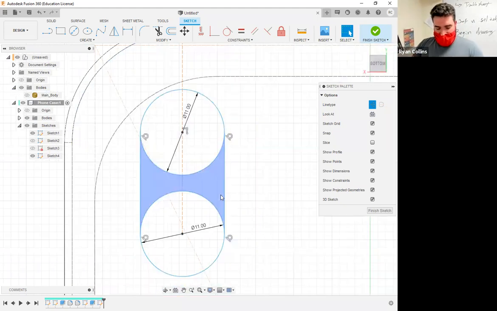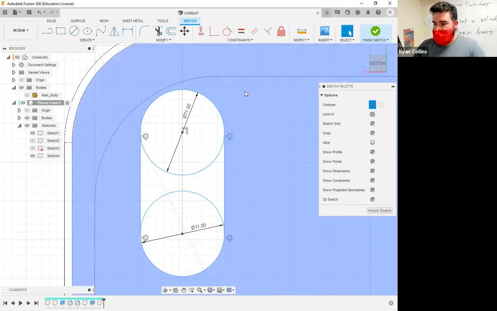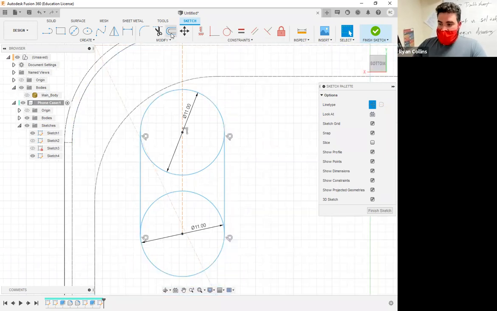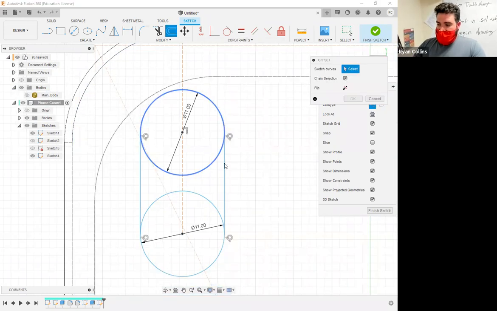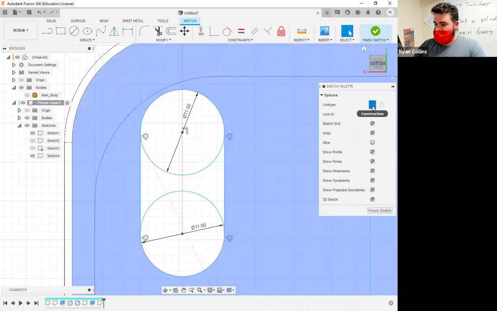I need that to be slightly larger. So my bump out is, yeah, let's make those a little bit larger. Now I can use the offset tool to select the outside. Stop making it construction lines.